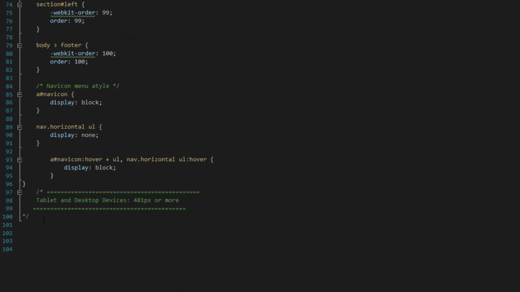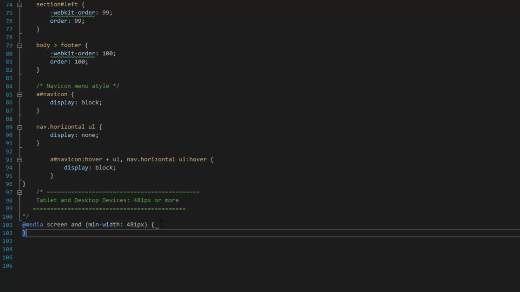Okay, so we're going down into this section now, which is the tablet and desktop devices section. We'll create the media query for that. And again, we don't need that only keyword in there. It's outdated. So @media screen, and then this time min-width 481 pixels. And so that I don't forget this time, let's make sure that I just add the closing curly right there.